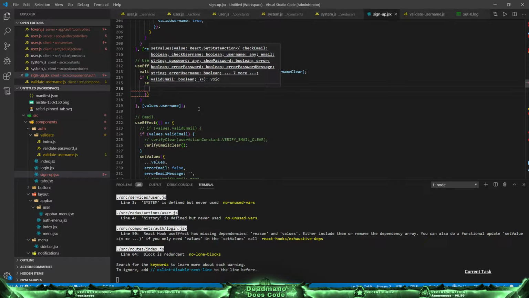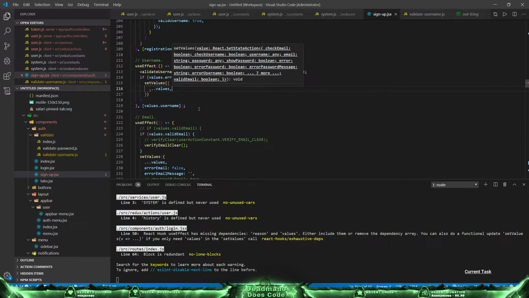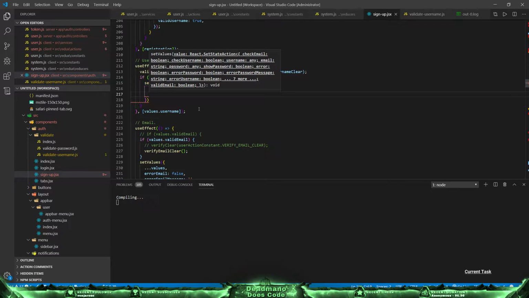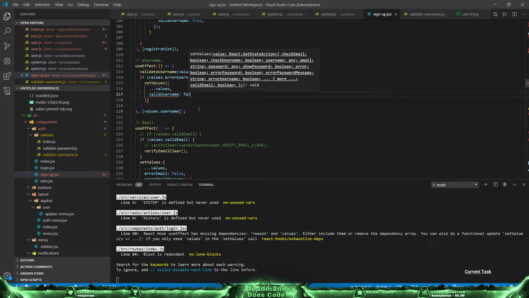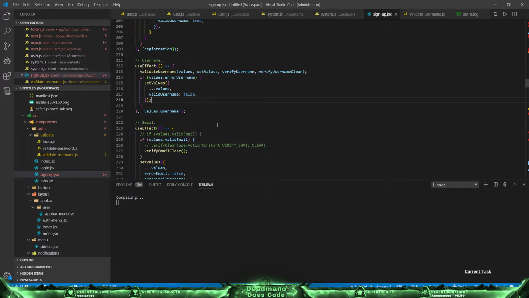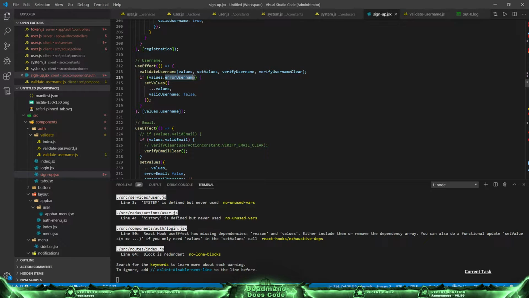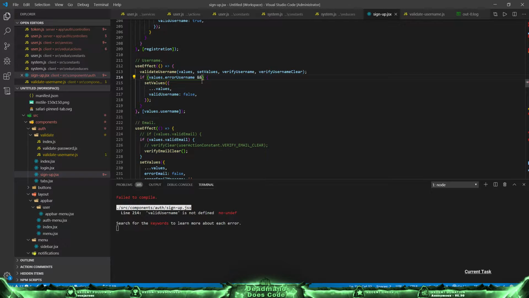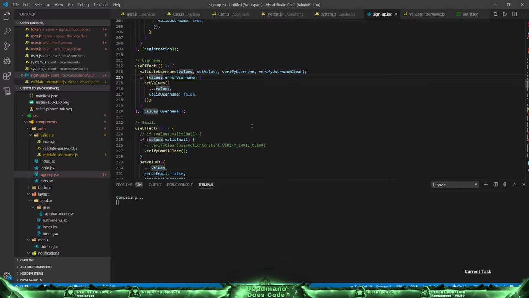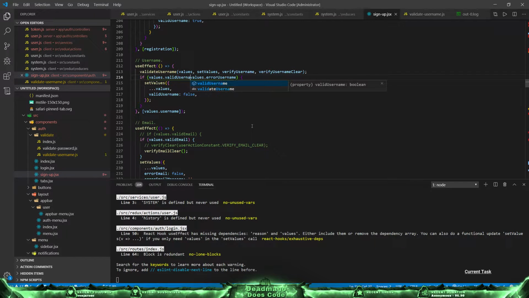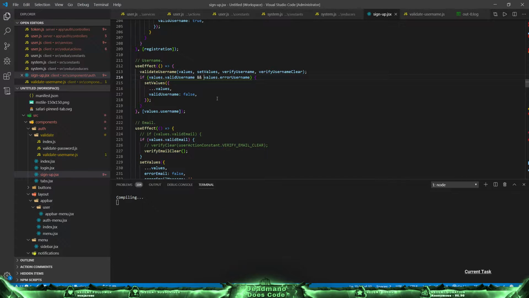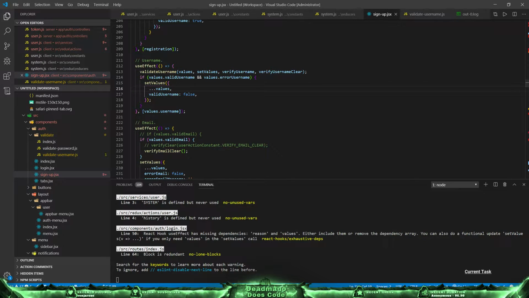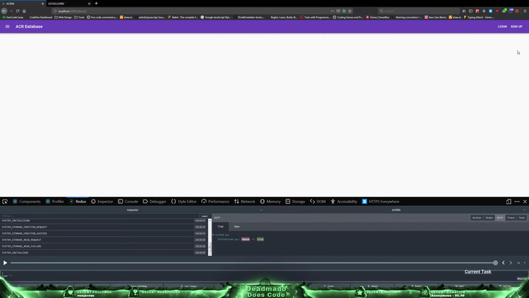And then all we want to do is set values to the previous values. Nope. And then we want to set valid username to false. So if there's an error in the username, whoa, hold on, one more, and the username is currently valid. Well, actually, let's stick that first. If values.valid username and values.error username, then set valid username to false. Okay, so let's see if that will work.